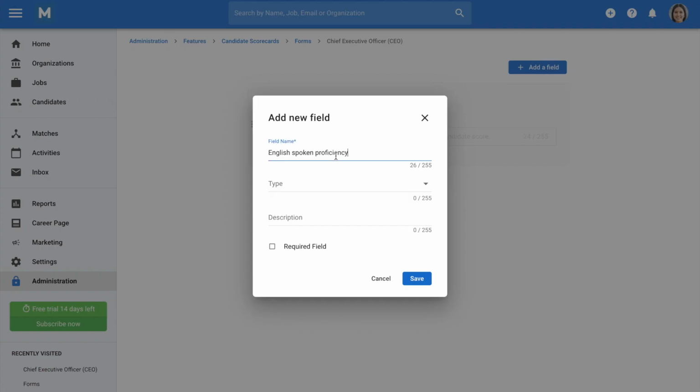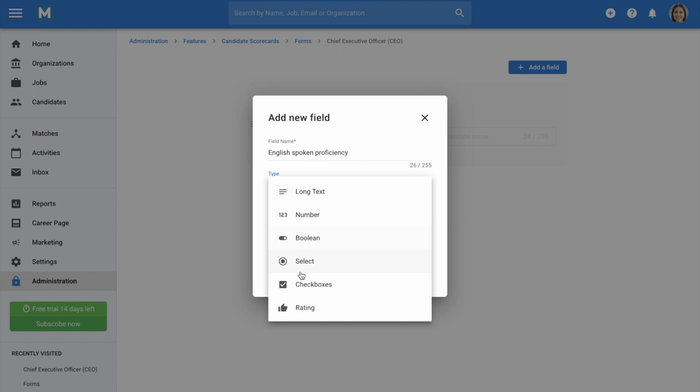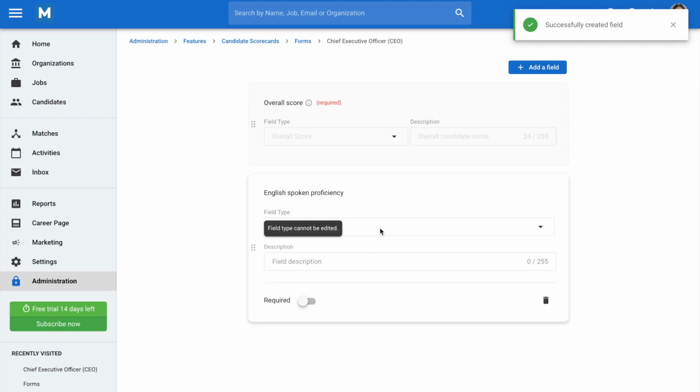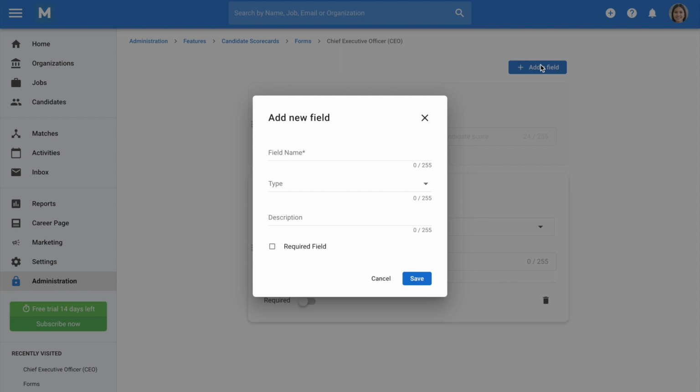Give a name to the field and select a type of field. Please note that once the field is saved, it cannot be edited. You would need to delete the field and create a new one to change the field type. Each type of field will allow respondents to enter responses in a certain format.